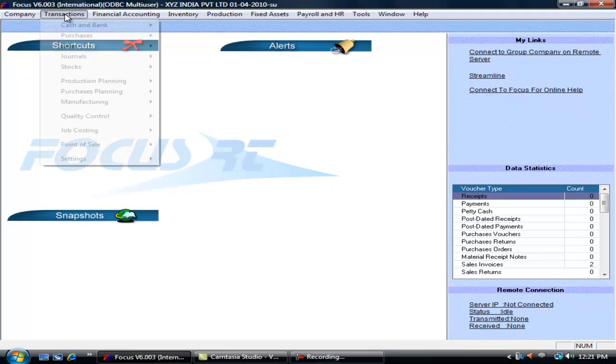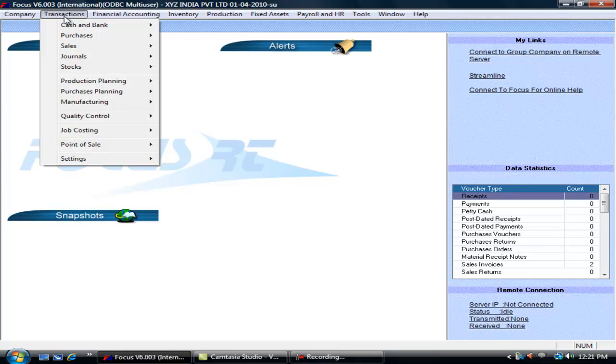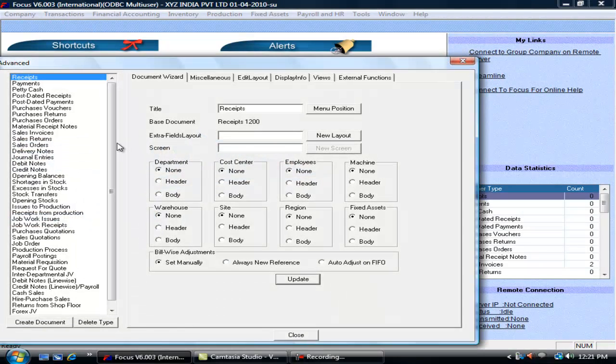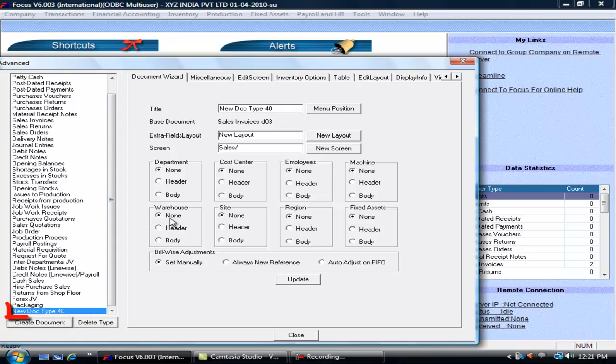Voucher Wizard will be available under the Transactions menu, where you will find Settings sub-menu. There you will find Voucher Wizard. So here we have an option called Create Document. To create a new document, we are using this. Choose the document, then use this Create Document. Here we got New Document Type 40. Rename this as Credit Sales.